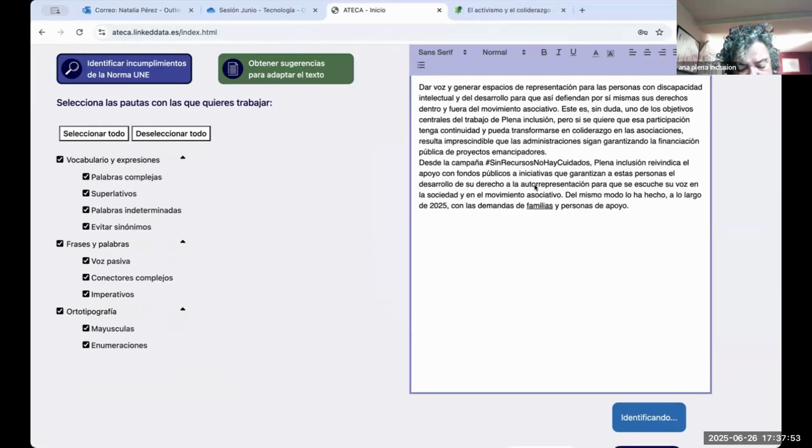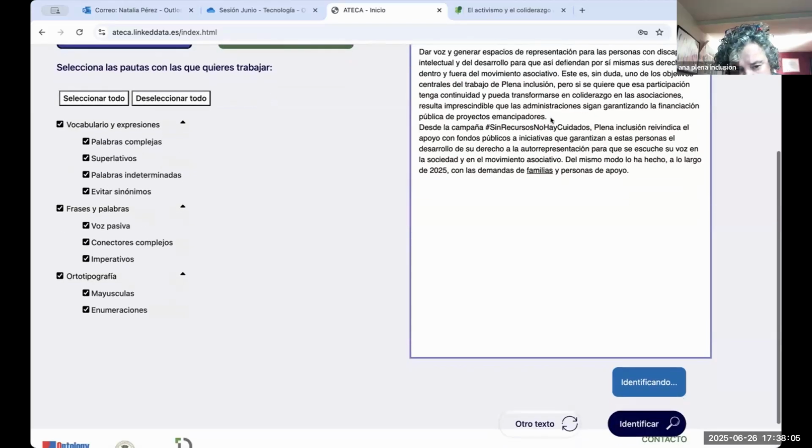Do you have apps like this one in your countries? I don't know what they're called, but anyway, these kind of tools. Do you have similar tools? Do you use similar tools?